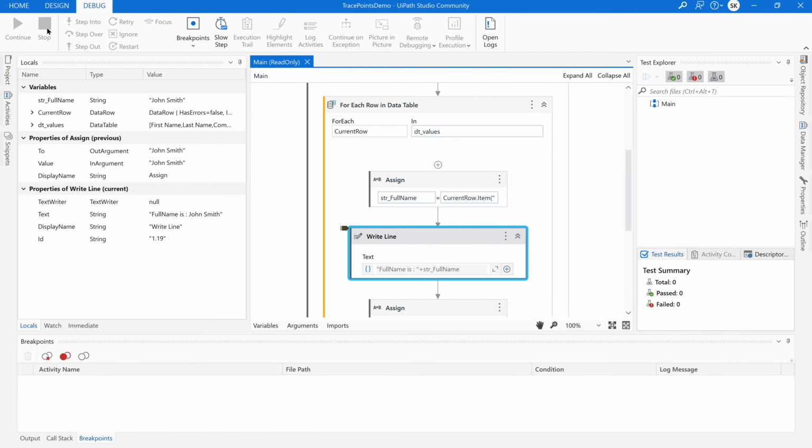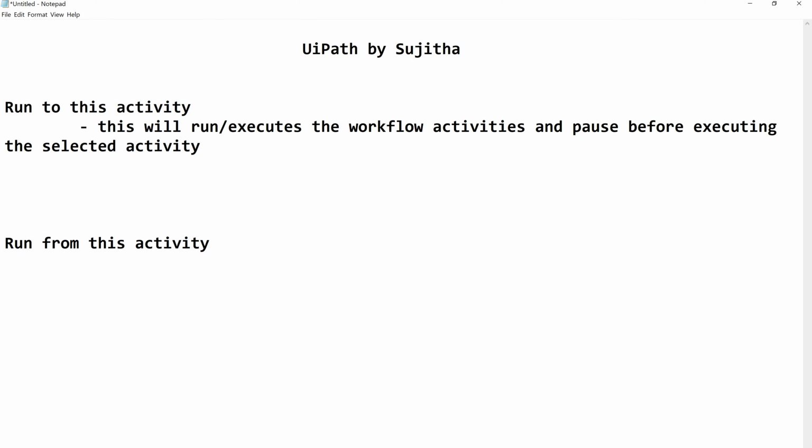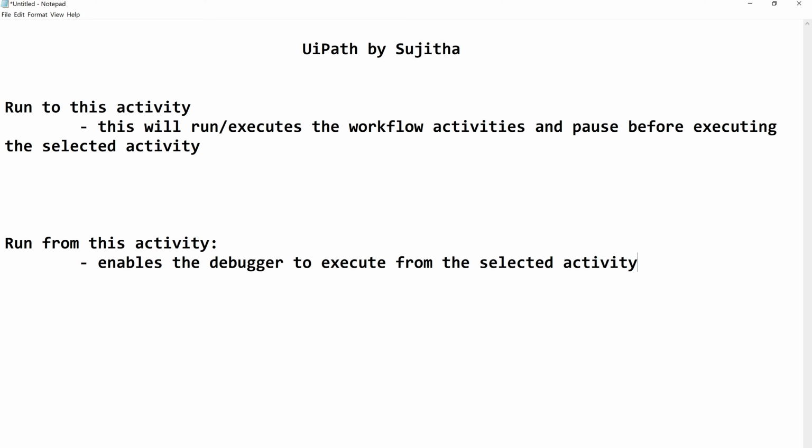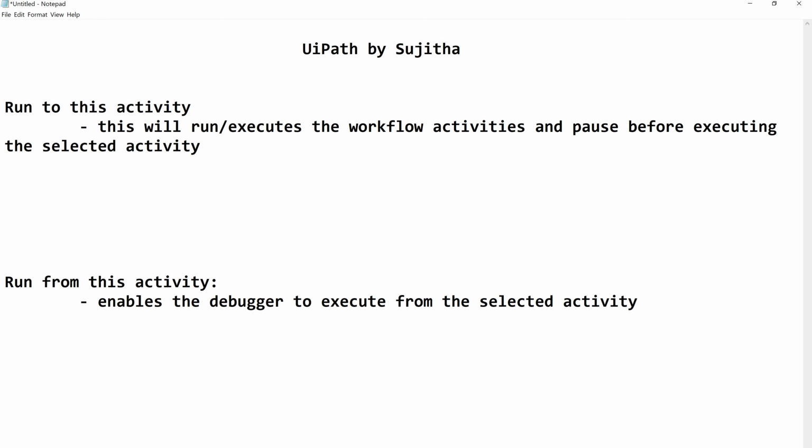Now let us go on to run from this activity. What is the use of this and what exactly is it? Run from this activity enables the debugger to execute from the selected activity. Where is it available? It is available in the context menu, same as here, right?